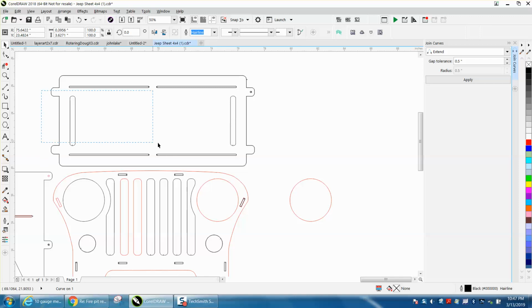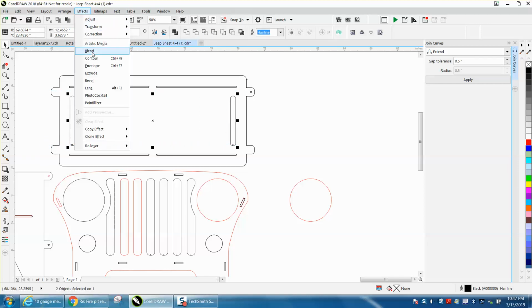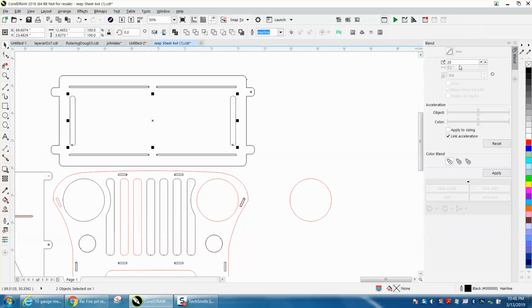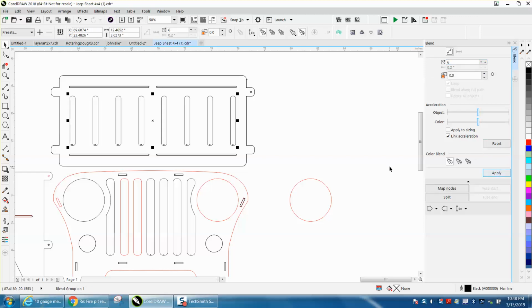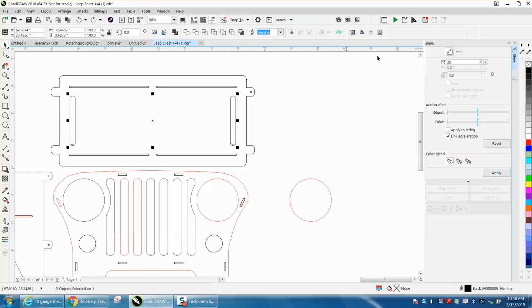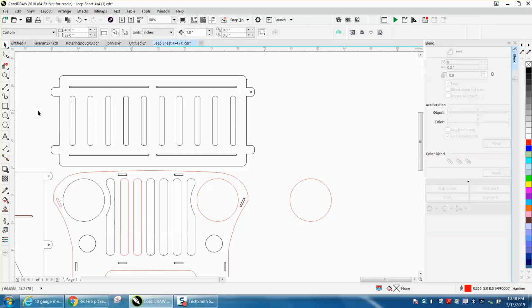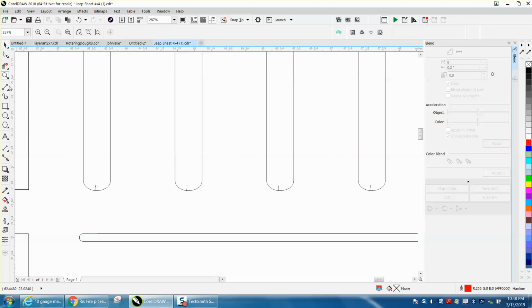And then you could actually grab both these. Go up to effects. Blend. And say you want, you've already got 2. Let's say we want 6, which would give you 8. And hit apply. Back up. They were a little bit closer. Let's go 8. And you've completely redrawn that with better lines. But you also need to get rid of this line before you do that.